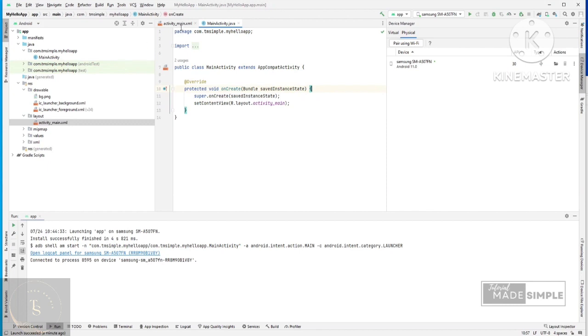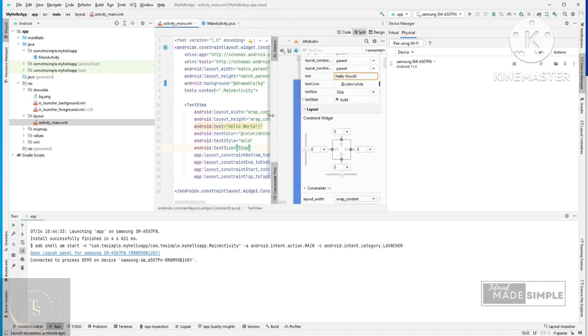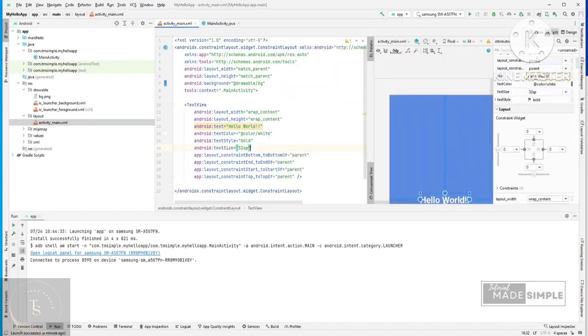Okay, I think we can conclude this video. I hope you have learned from this video. In the next video, we will create a simple user login application.